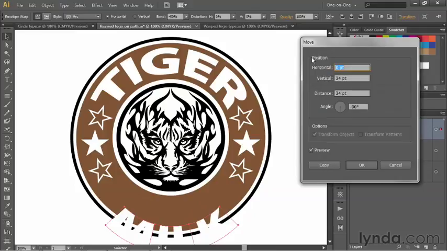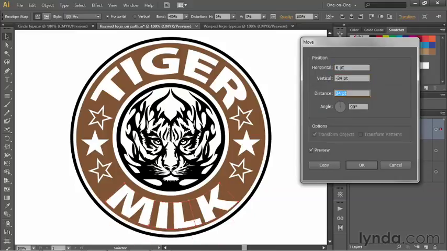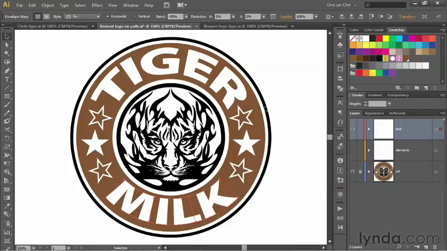Now I'll press the Enter key or the Return key on the Mac to bring back the Move dialog box. And let's try a vertical value of negative 34. What the heck? And that's not enough. So I'll reduce the value by pressing the down arrow key until I raise the characters to a better location. And it looks to me like negative 45 works good for now. But I don't have enough bend for my text, so I'll click OK.